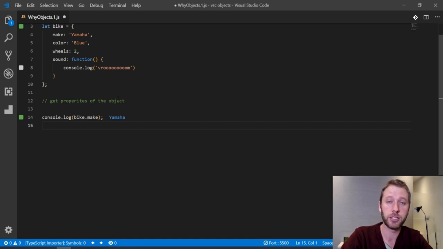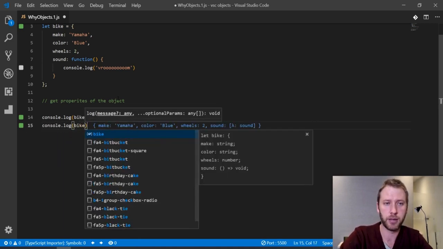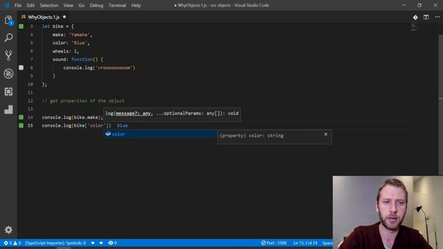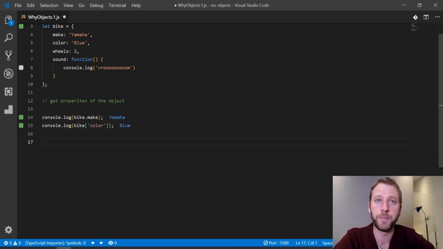What about using square bracket notation? Let's console log bike, open square brackets, and let's type in the property name. Let's say we want color. And there you go. It's blue.